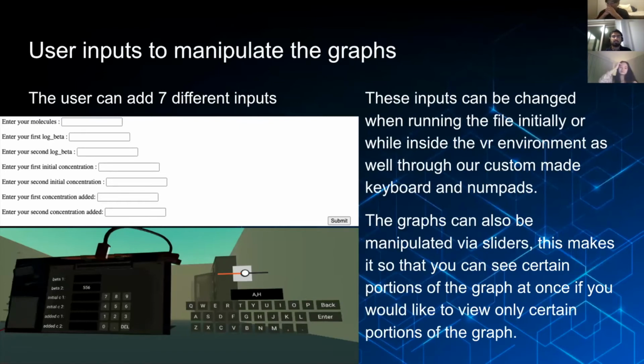So the user can manipulate the graphs. The user has the ability to add in 7 different inputs when the file is initially run. These inputs are shown in the top left-hand picture: the molecules, log beta values, initial concentration, other concentration added.